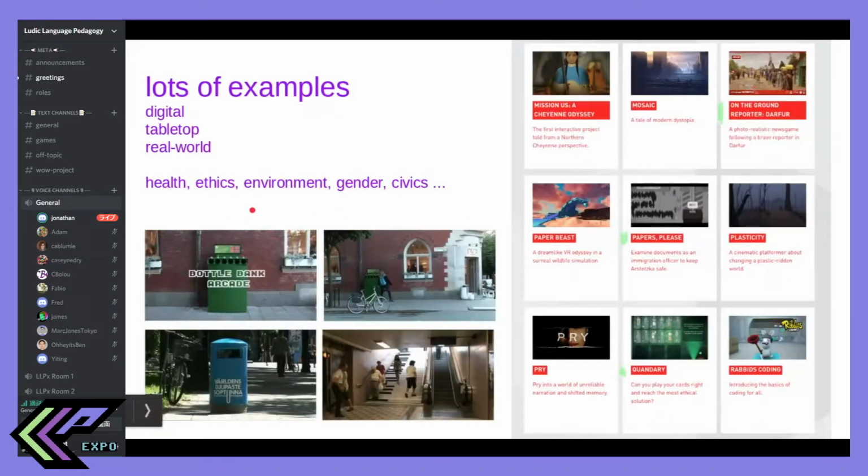For example, here are some real world games, like making recycling more fun by turning it into an arcade, or turning stairs into a piano to encourage people to take the stairs and exercise instead of taking the escalator. Lots and lots and lots of digital games, like experiencing being a reporter in Darfur, or experiencing what it's like to deal with immigration and border crossings, or Quandary, which is a really nice app, which I use with my kids, about sort of making ethical decisions and giving rationales. Lots of different examples, tons in health, ethics, environment, gender, civics, everything really, hundreds and thousands of them.